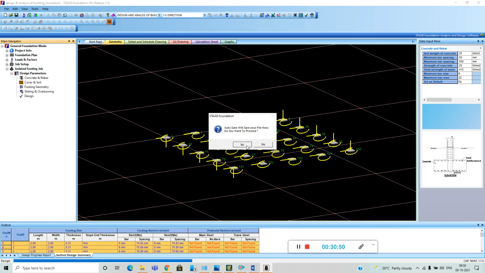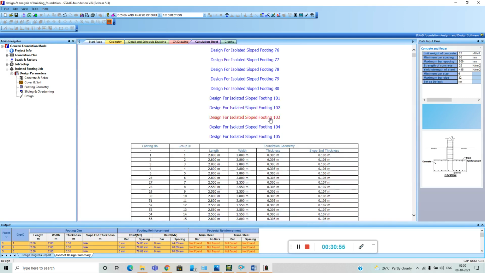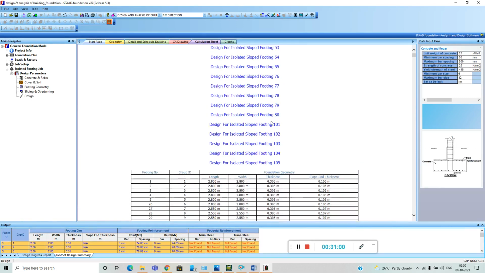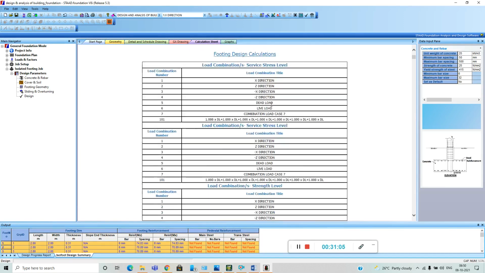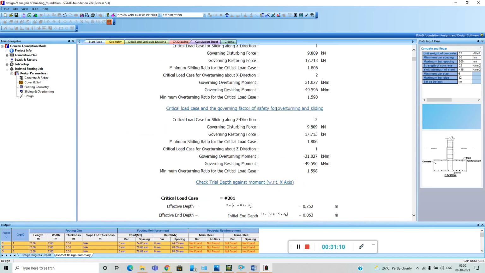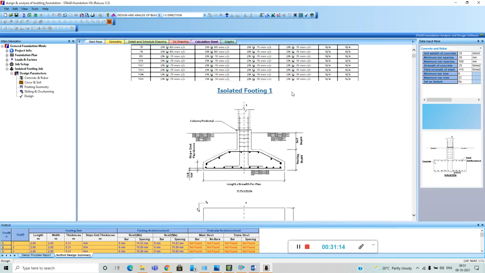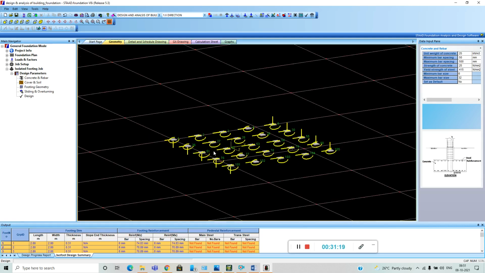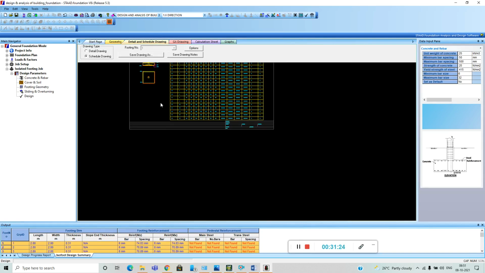Here the design is completed. It's okay. And this is our design. If you want to see the design of footing 1, then click on this footing 1 and the design is here. Okay, this is the file, and if we want to see the geometry, then this is the geometry. This is the detailing schedule of this foundation footing.